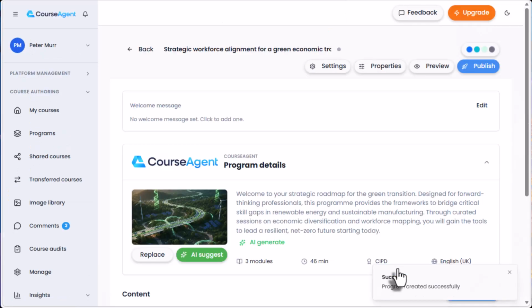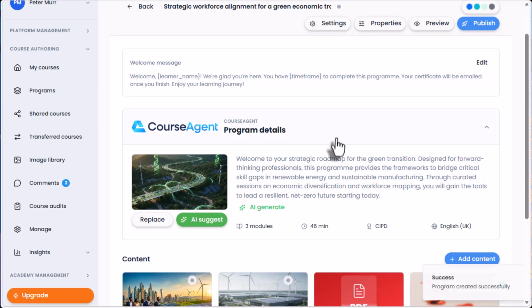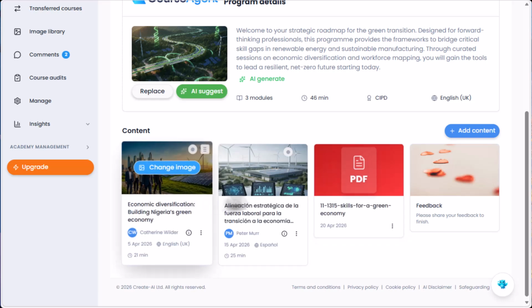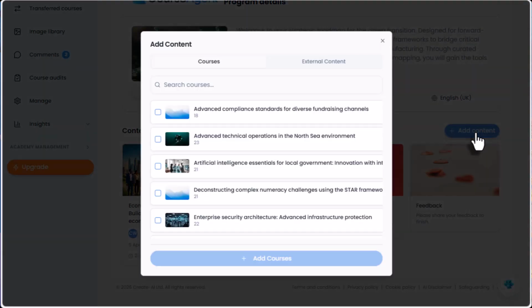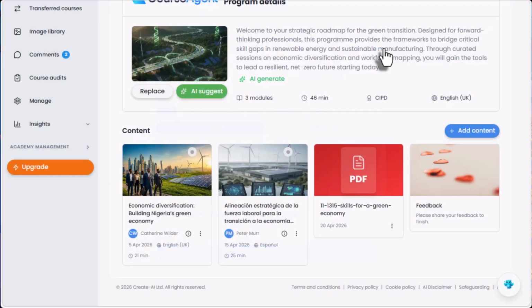Click Create Program. You land in the program editor, a welcome message at the top, an AI-generated description ready to edit, then your content laid out as tiles in the order you set. Need to add or remove something? Click Add Content, Courses tab for your library, External Content tab for documents, video and audio.